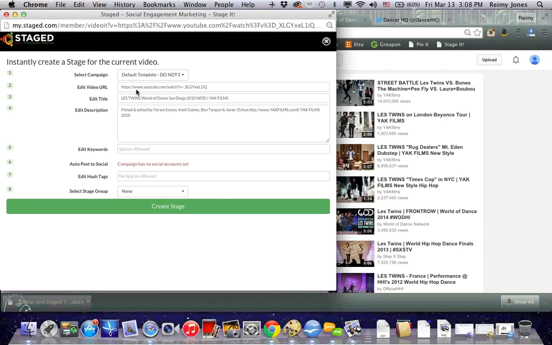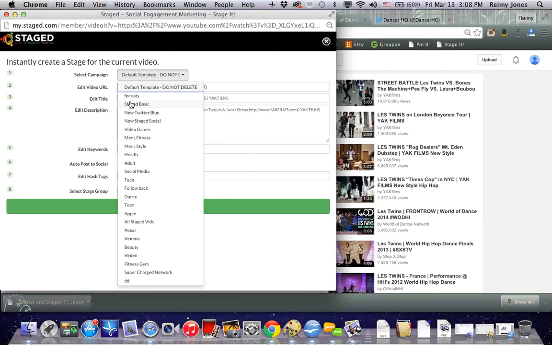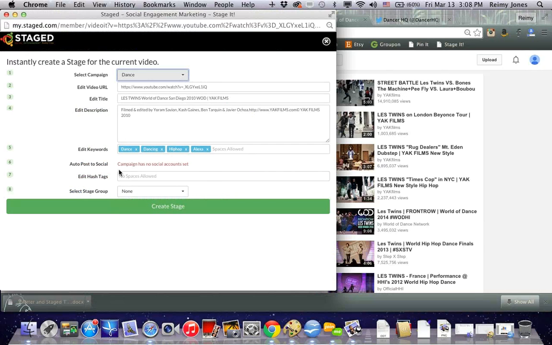Stage. Awesome. I'm going to go down to, where are we? Dance. Oh my gosh, I haven't even put any social campaigns on the account. That's a big boo-boo by me. But let's just assume that my Dancer HQ is on there. We're going to add the stage group, obviously, because that's really important. We're going to add some hashtags again, because that's really important. So we're going to go dance. We're going to go hip hop. Those are two goodies. I'm sure that's going to get a lot of people looking. And then obviously the keywords here, which you've got dance, dancing, hip hop, Alexa.